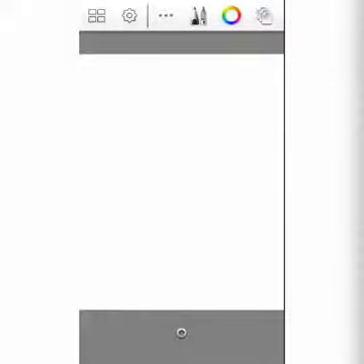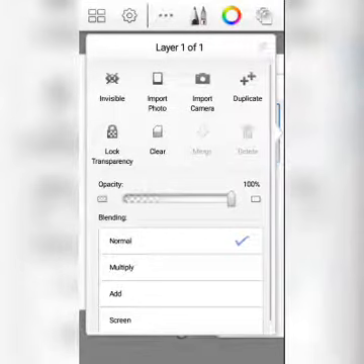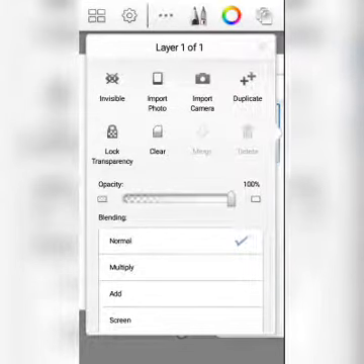So in Autodesk, the first thing we'll do is select our paper. That's the size to select our paper. Now we import our picture. This is how we import our picture. Just tap on this area. You can see many options here for importing a picture. We have invisible imports, import from camera. We have duplicate, lock transparent, clean, merge, delete layer. And this is our opacity. Let me import a picture for you to see.